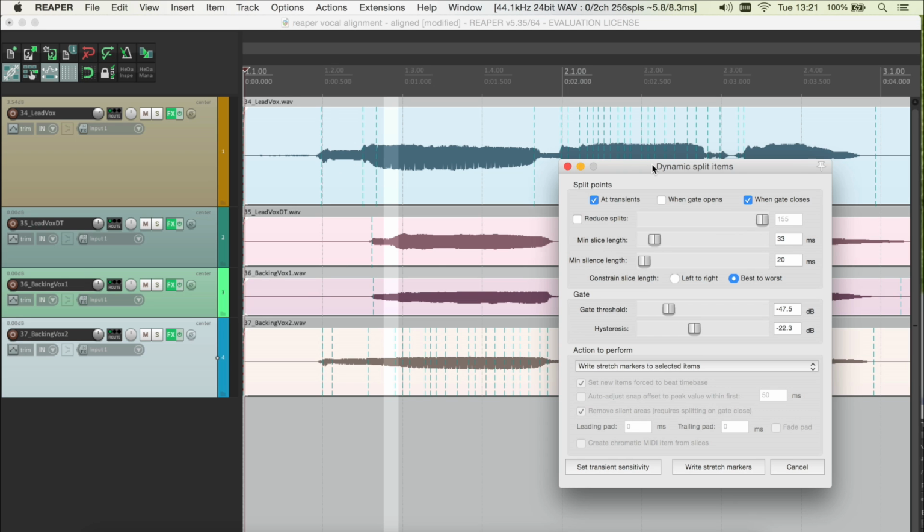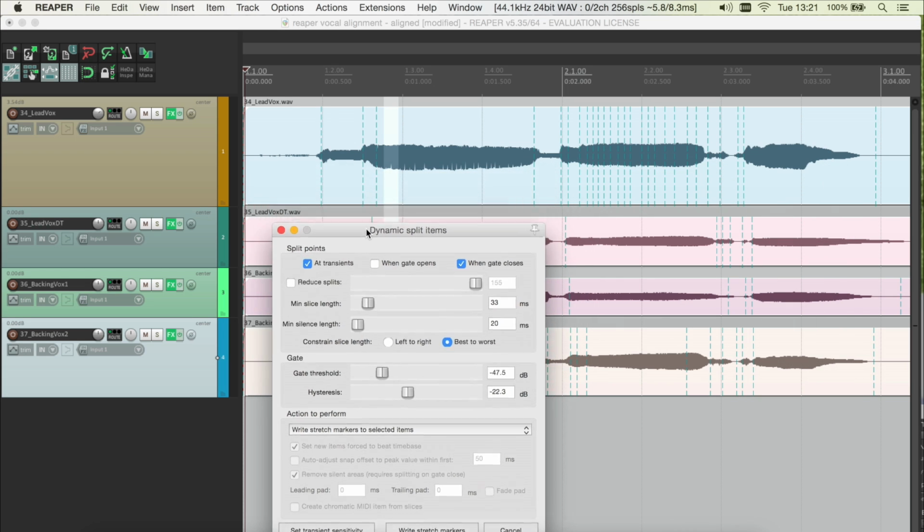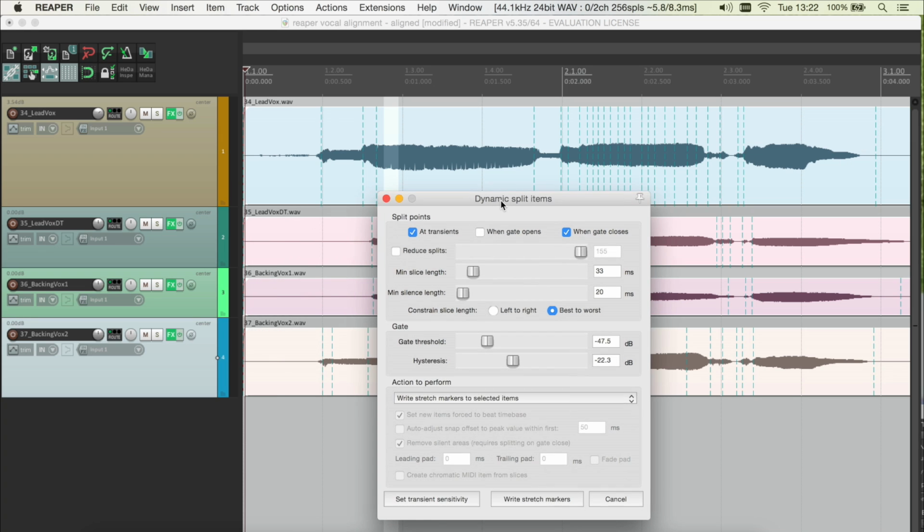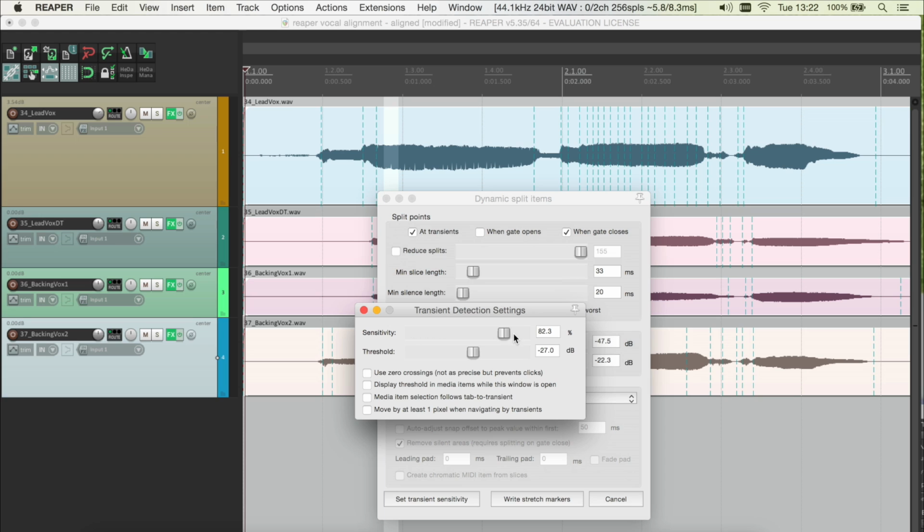That brings up the dynamic split dialog box, and I've got it picking up transients and when the gate closes. So the transients are the onsets of words, and when the gate closes is picking up the end of words, so I can write a marker at both points. You're going to want to play with the transient sensitivity. I find it's better to set it so that you've got more markers than you need than fewer.